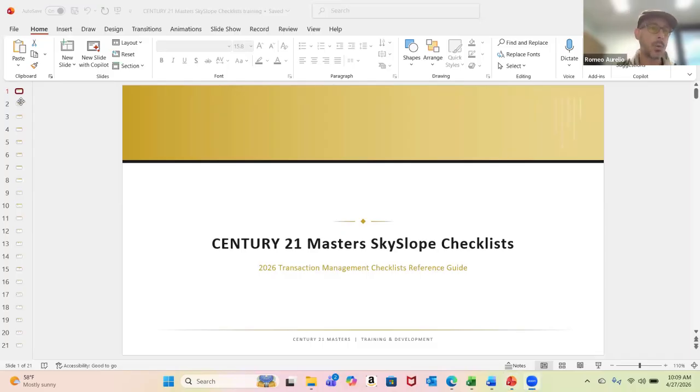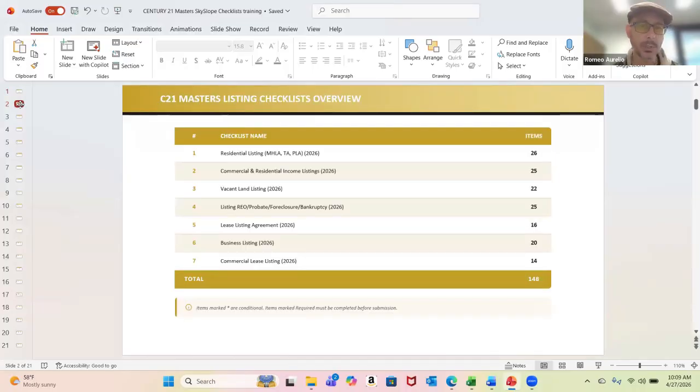So, Century 21 Masters, SkySlope checklists. In SkySlope, when you open a file, if you are opening a new listing, there are 7 different checklists that you will have access to. You have to choose one of those checklists when you go in and open up your listing file. We've got one for residential listing, commercial and residential income, vacant land, REO, probate, foreclosure, bankruptcy, so a distressed type sale, lease listing, business listing, and commercial lease listing. When we say lease listing, that's going to be residential. And then finally, we've got commercial lease listing.